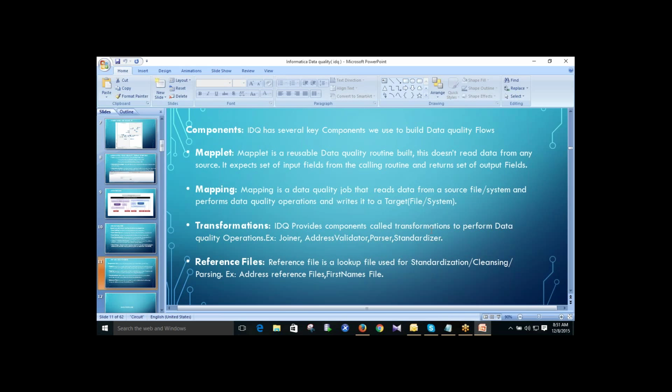So just to keep it short, it is more like your lookup table. You can build the reference files if you have the data in your flat file. You can use that flat file to build a reference table, and these reference tables are actually used for your standardization, cleansing, and all these things.